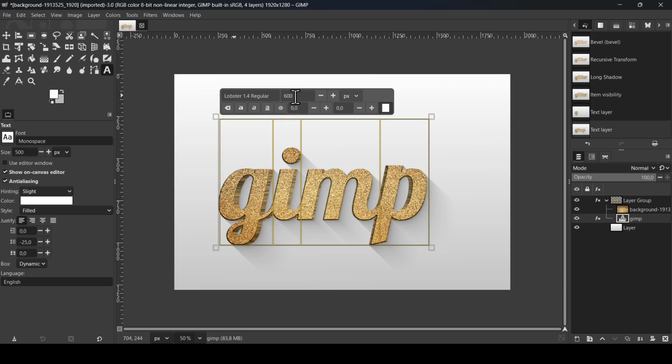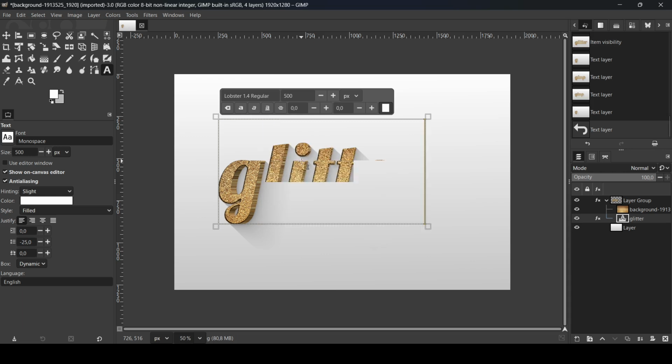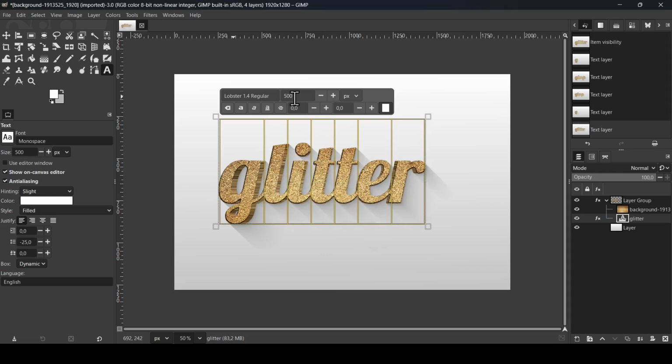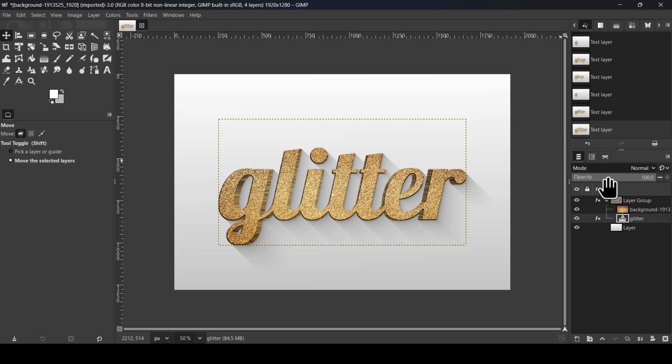You can also change the size. So let's type 500. I'm going to change it to glitter. Here I'm going to change it back to 600. So I think I'm going to leave it here.